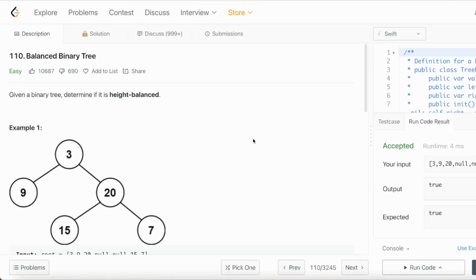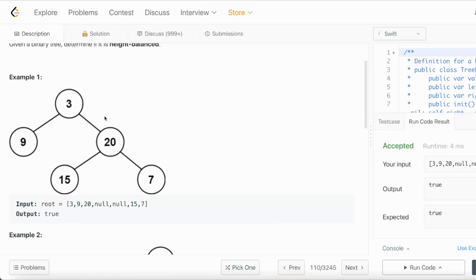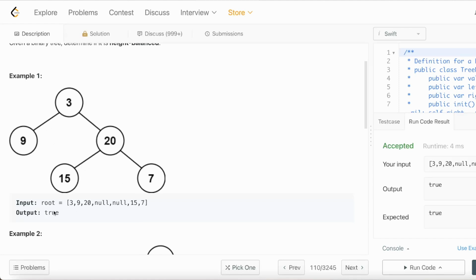Let's take a look at the balanced binary tree question from Grind75. It simply states, given a binary tree, determine if it is height balanced. First example, the whole tree has a height of 3, and it is considered height balanced. We have a 3, a 9, a 20, 15, and 7, and it returns true.